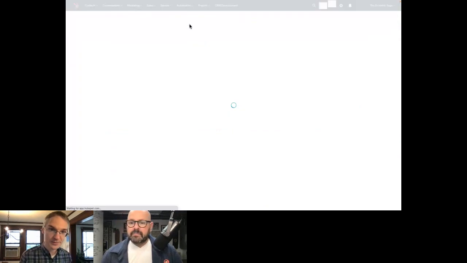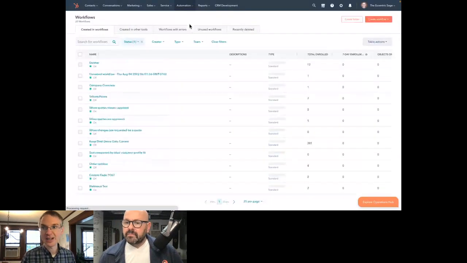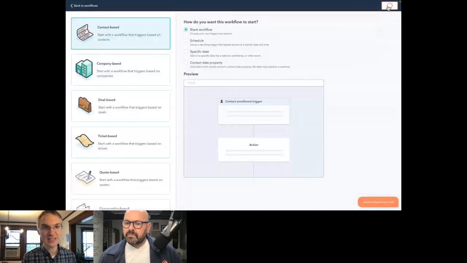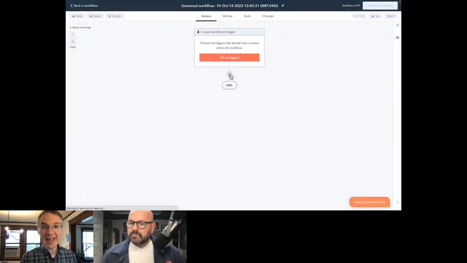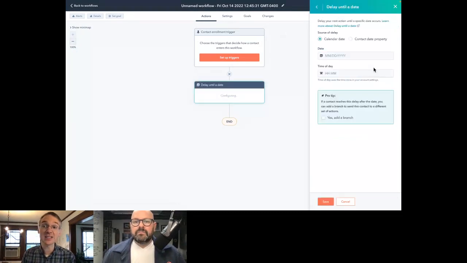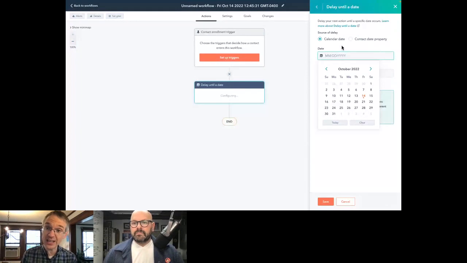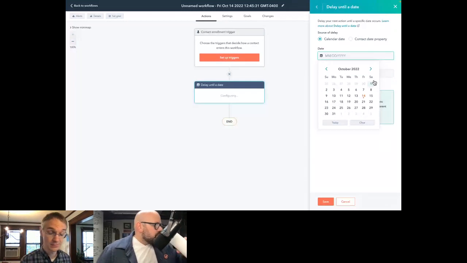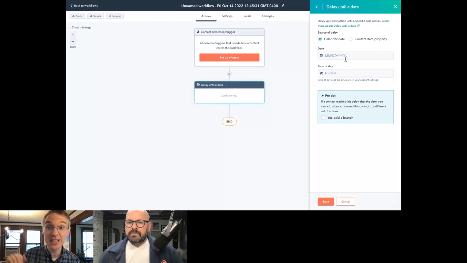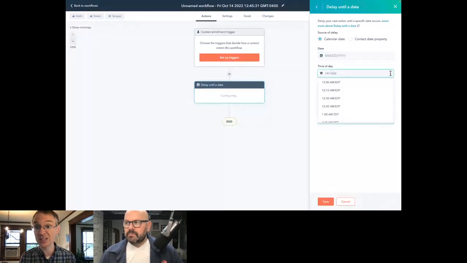So let me just show you here. If we go to workflows and if we create a workflow from scratch, and we'll just do this, that's fine. We can add delay until a date. So this new one right here. And this is so cool. This is so fun. You can delay until a particular calendar date, right? So if you're going to run an event and you want to send an email 2 days before or a day before to remind people, you can just put that date in right here, right? A date and a time, that's when we're going to delay to.